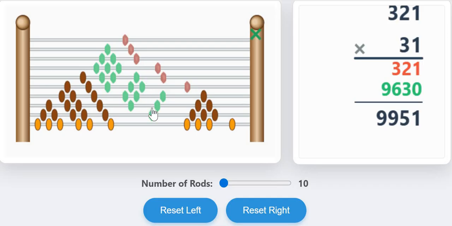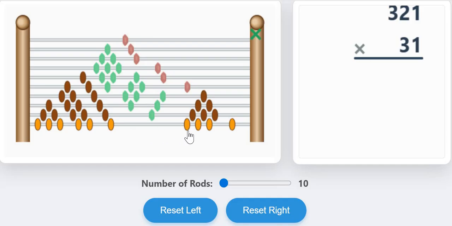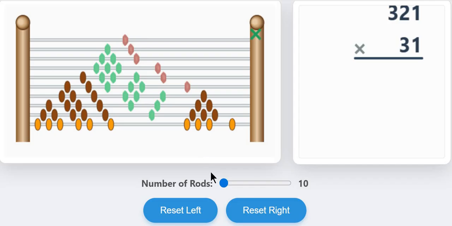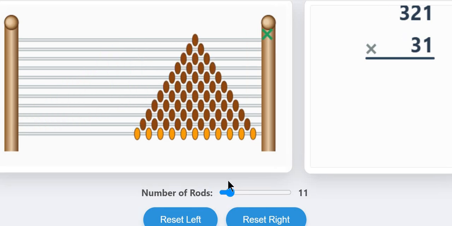Now, there are 2 Pythabacus products. Here we have the 10 row or rod Pythabacus, but we also have a 20 rod Pythabacus, which I will demonstrate math on in another video. Now, in the electronic application, you have a slider that can change the number of rods from 10 to 20.